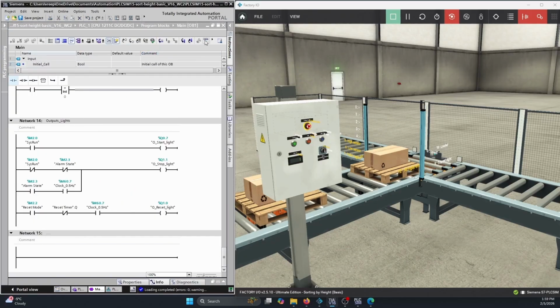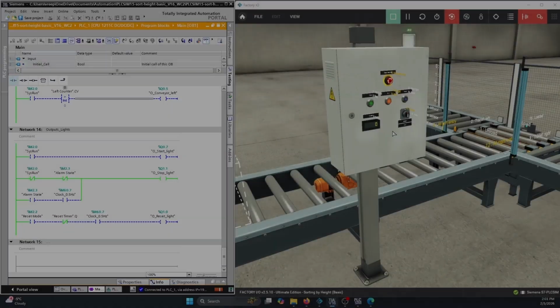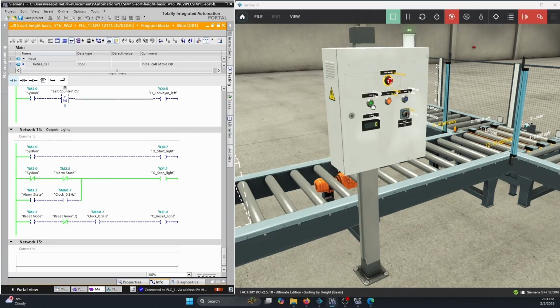Let's go monitoring again. Nice. Now we've got that flashing light now. Okay, so we're in the alarm state. Looks good. I'm going to hit the reset push button just slightly. Okay, we're now in the reset mode, and now we can start everything back up again. Okay, so let's see if everything works here. So we're going to hit the start push button. Looks good. Now we've got a green light rock and rolling.